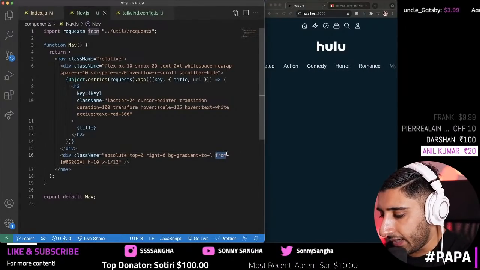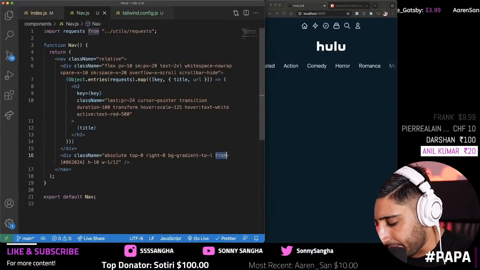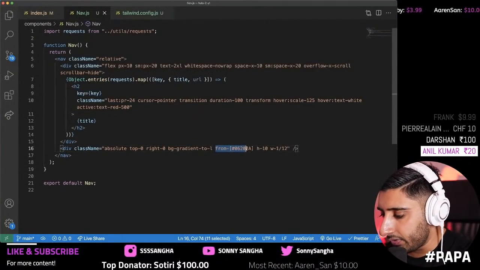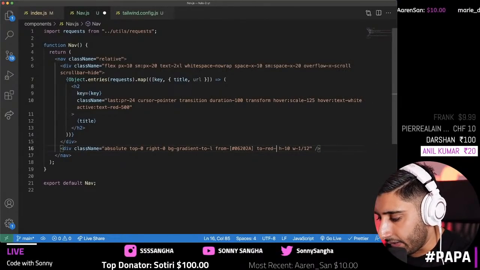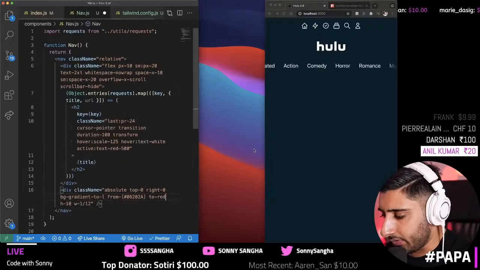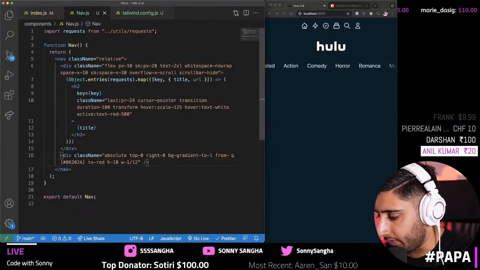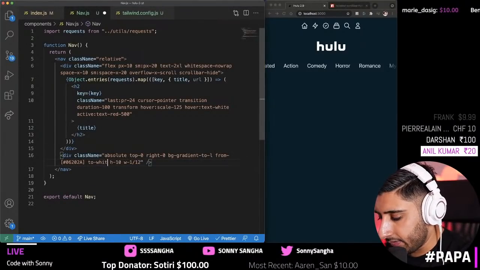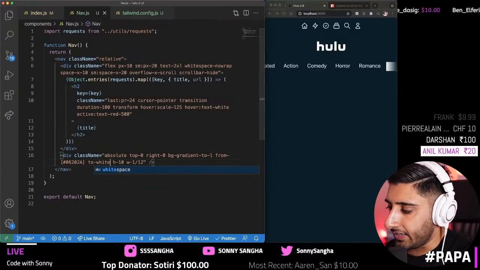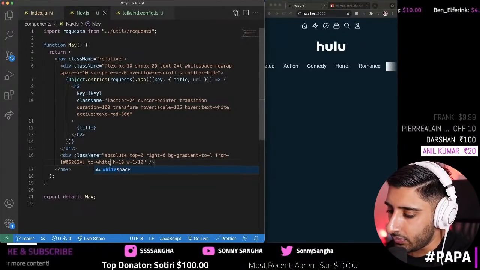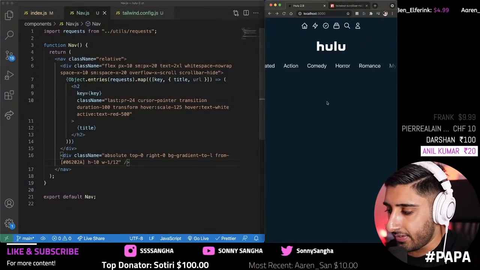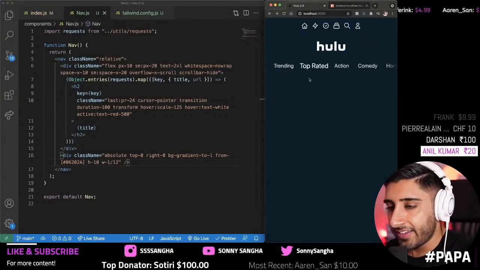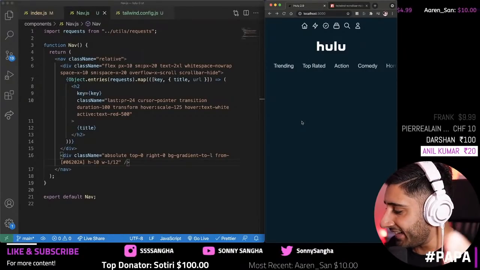because we only define the from color. If you don't define a to color, and if I gave it a to, let's just say to white, then you can see it goes to white, right? But if I don't give a to color, it will just become a transparent fade. And there you go. That's how we do it. Simple as. And look at that. That's nice, right? Really, really clean.